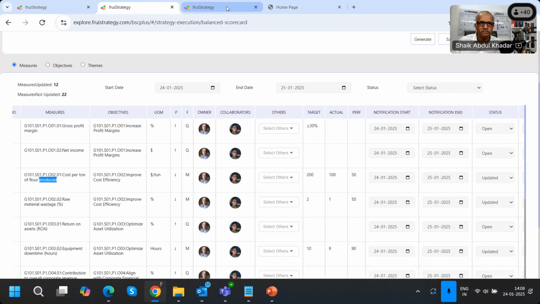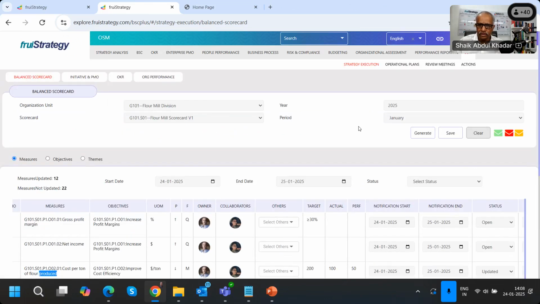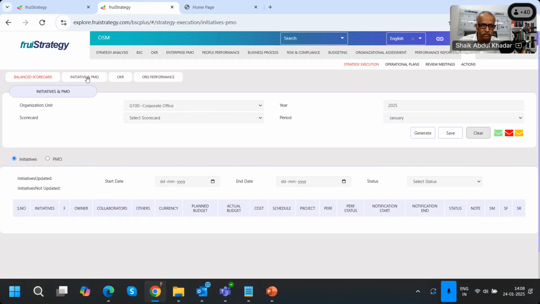So likewise, you have the Office of Strategy Management. Whatever you do in strategy analysis, strategy formulation, budgeting, people performance, projects, everything will come into OSM from the operational point of view. They don't have to use separate emails. All emails are sent through this. Follow-ups are through this. Reminders are through this. Even chat is also through this. So likewise, we do the OSM.